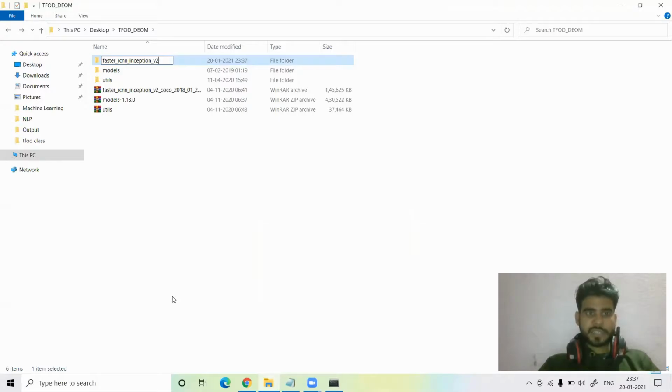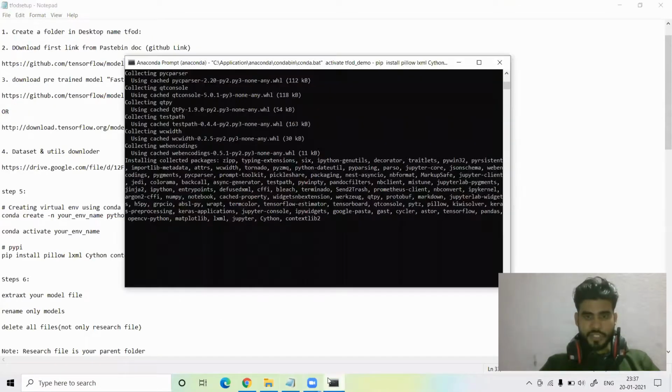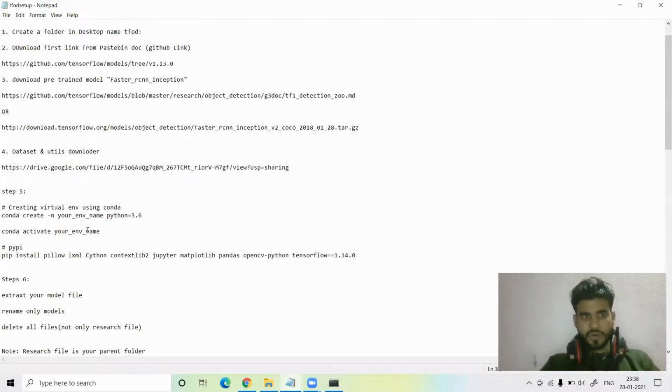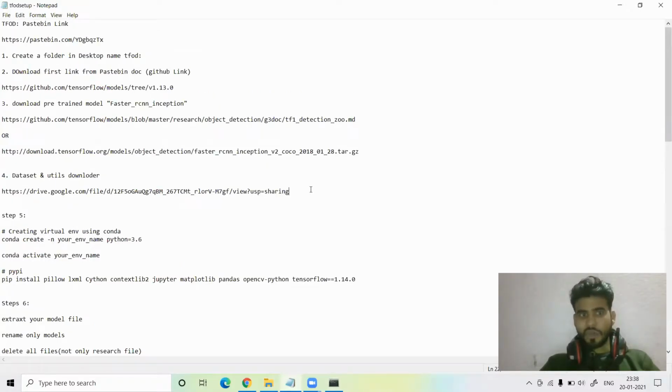Faster RCNN Inception v2. Okay, I just rename this file. See, our installation is almost done. It takes a few more seconds, guys. So first you have to download all these three files.